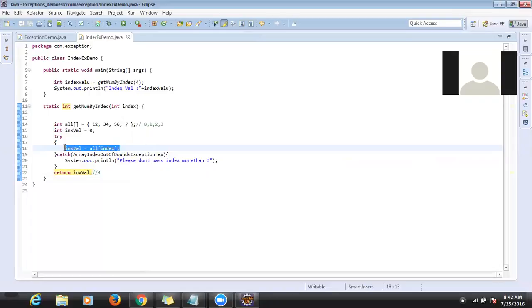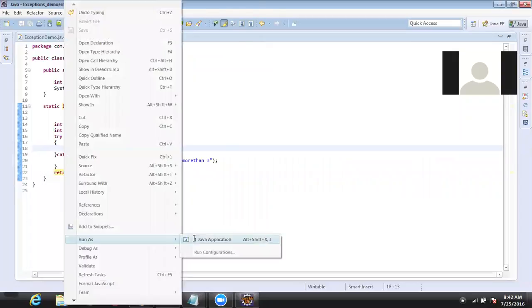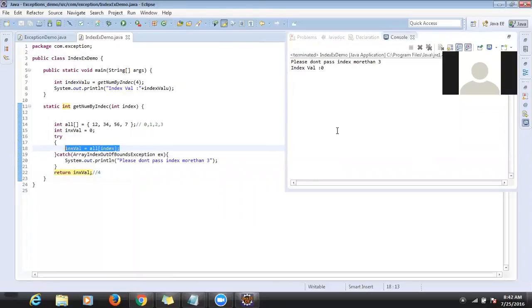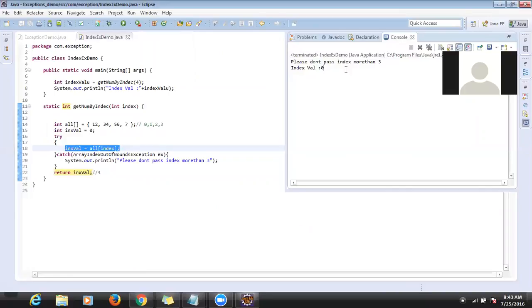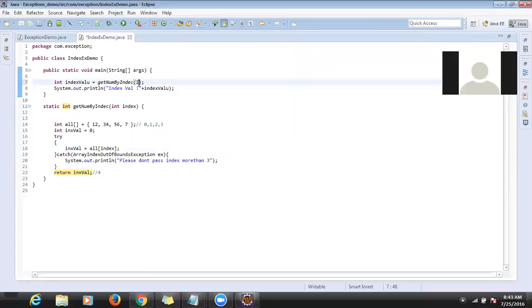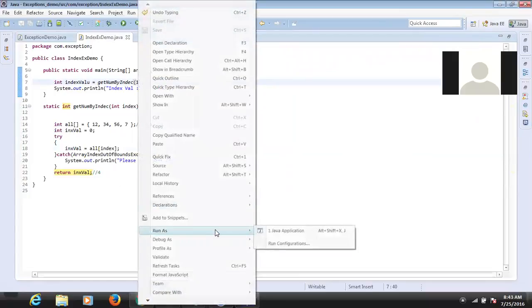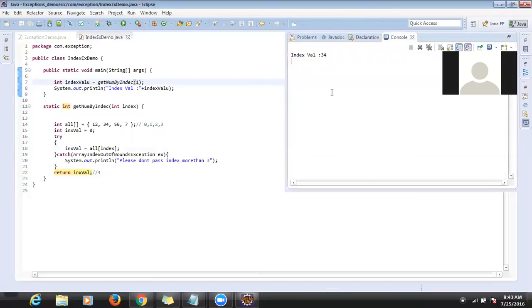Now let me run this program and we will see what value we get. It is telling, please don't pass index more than 3, and the index value you are getting is the default 0. So this is a negative scenario and we are displaying a proper message to the user. Now let me pass a valid scenario. Let me pass index as 1 and run this program. Now we are getting the proper index value, 34. This is the positive scenario.